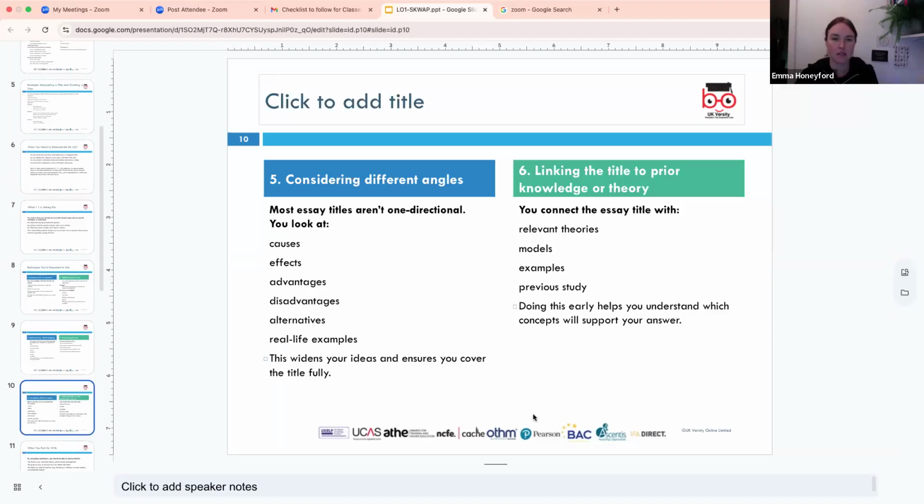Okay, another technique is to consider different angles. It's really important within academic writing to stay neutral and impartial, and to present different arguments and different ways of thinking. So you want to look at causes, effects, advantages, disadvantages, alternatives. Real life examples are great if you can find any of those and support them and reference them properly. This really widens your thinking and ideas and ensures you cover the title fully. So you're showing the contrasting ways of thinking around the topic.